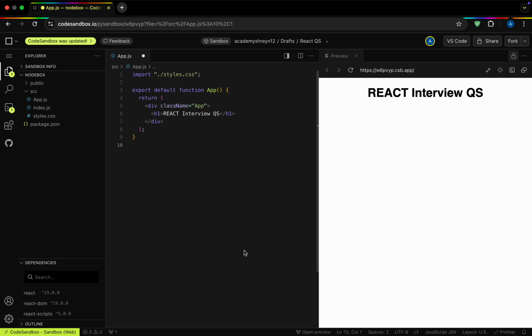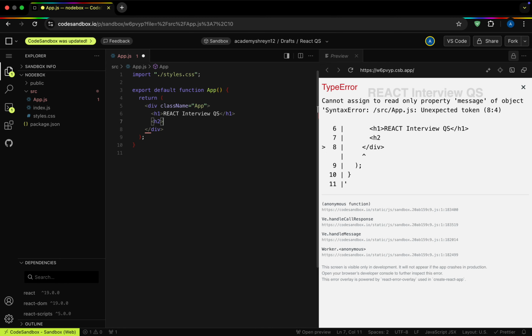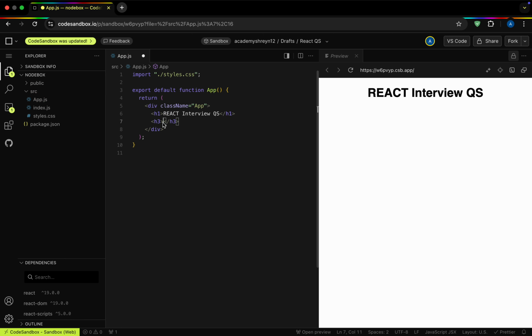So the first question that might be asked in your interview is, what is React and why is it used? Let me write it first. H2, not H2, I will use the H3 tag. Okay, what is React and why is it used?